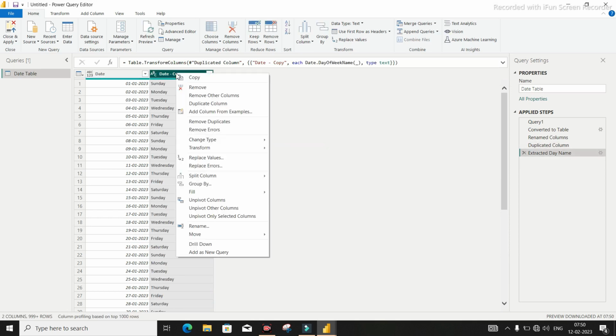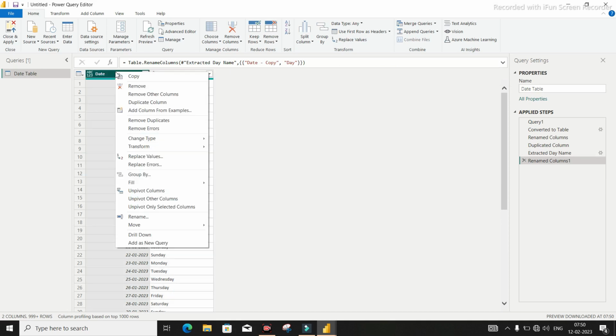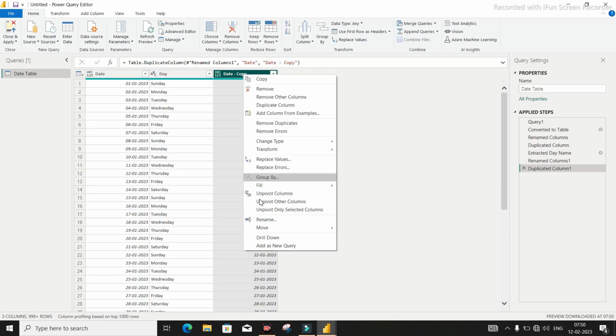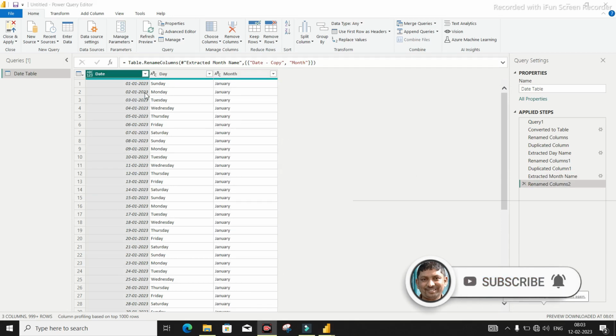This is the day column. I have renamed it to Day. Again I duplicate the date column and convert it to Name of Month. This is the month column, and so on. Now I close the editor, Close and Apply.